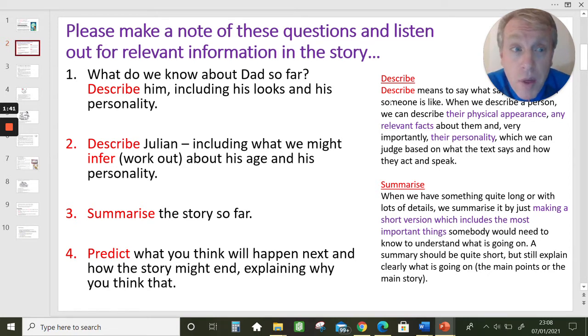So I hope that you've had a chance to write the 4 questions down, because when the story happens, you're going to listen out in the story and look in the text for answers to these questions, and we'll have to find bits of information from different places in the story. So the first question is, what do we know about Dad so far in the story? And we need to describe Dad in the story.